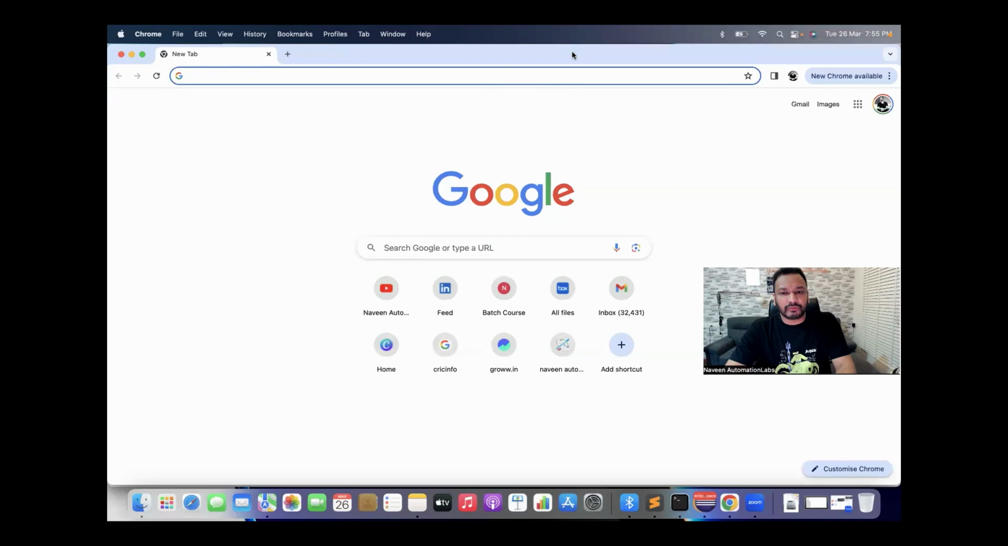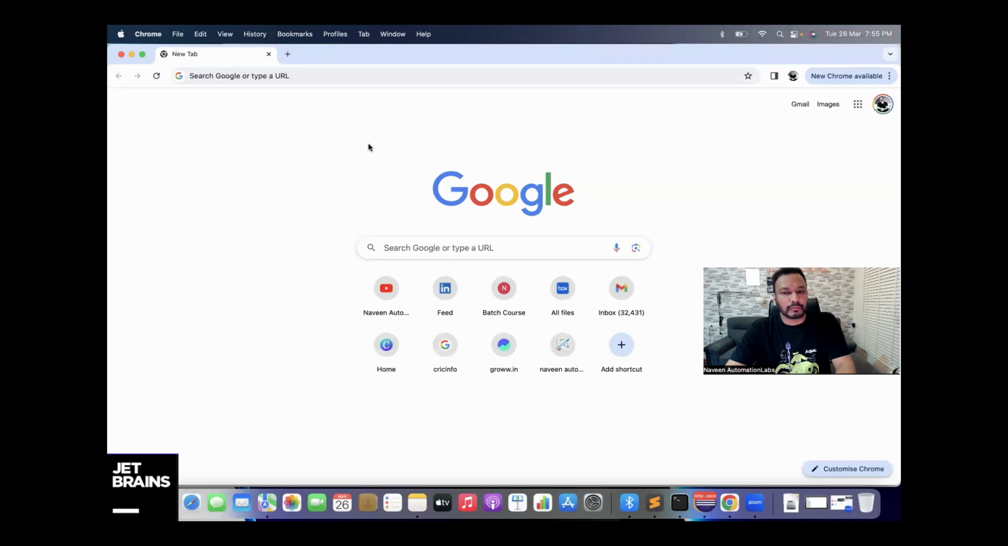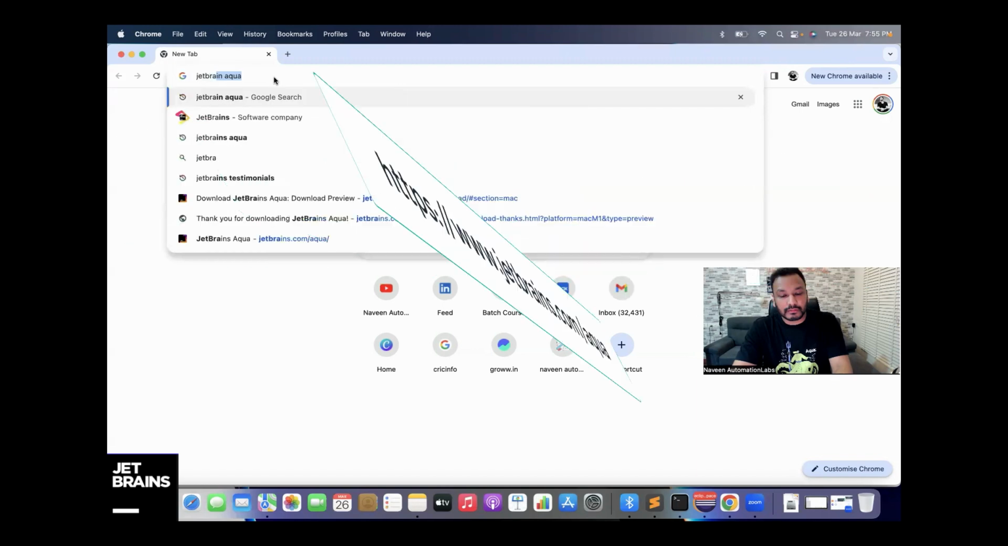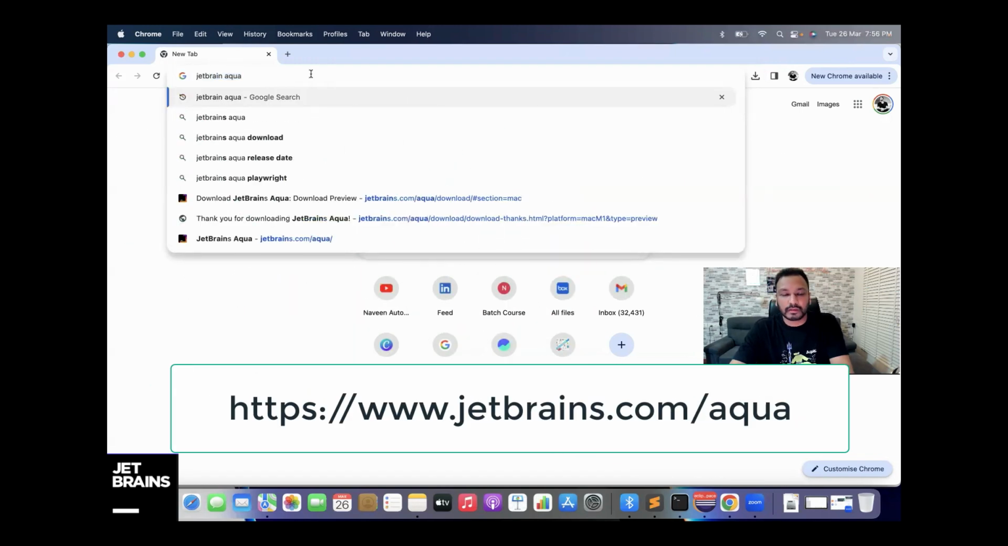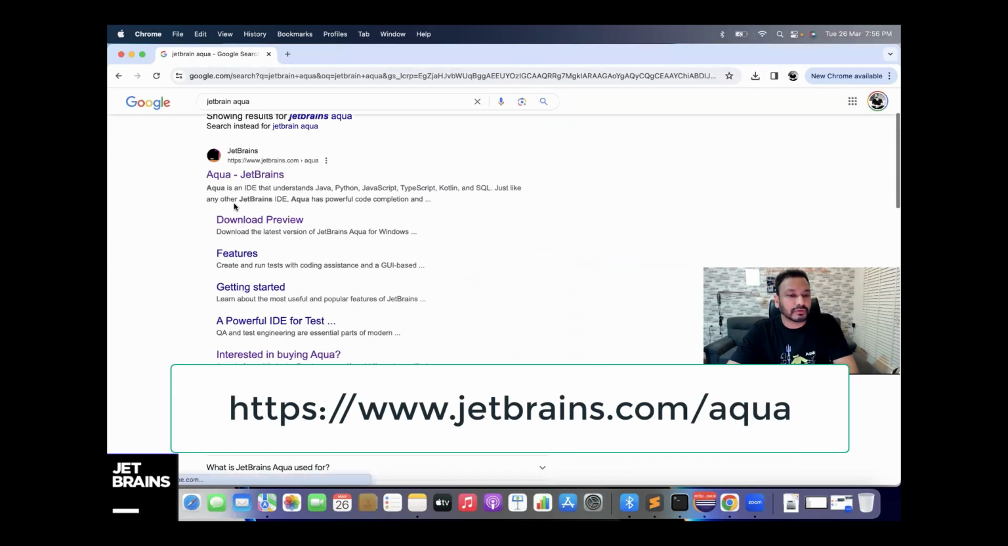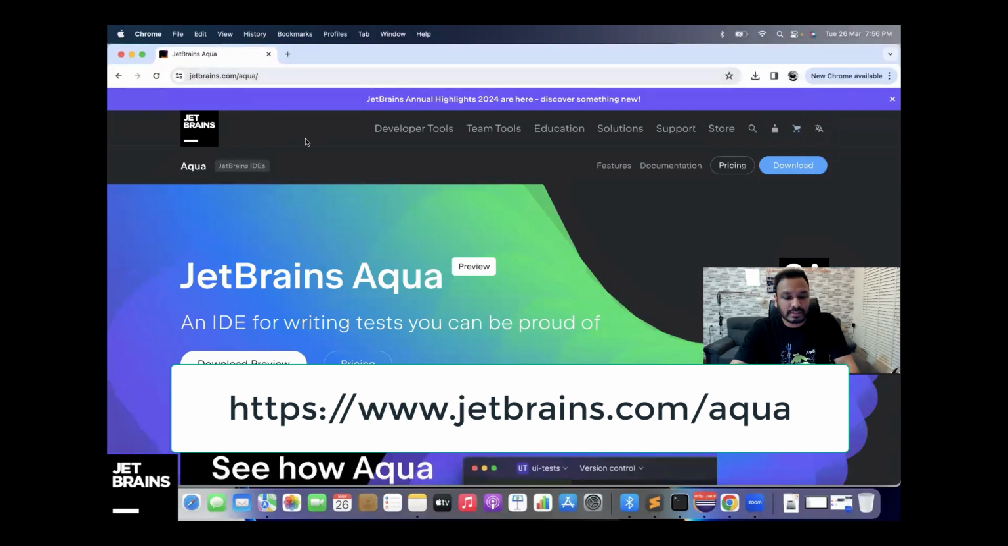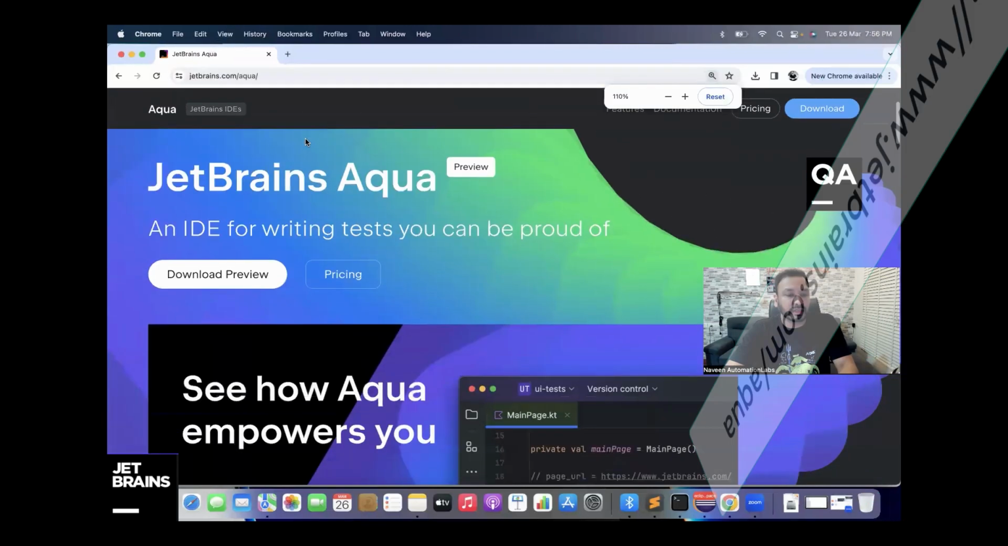So here what we have to do, first of all, is go to the browser and then simply search for JetBrains Aqua. Okay, just simply search for JetBrains Aqua. The first website you can see is Aqua JetBrains, jetbrains.com/aqua, that you can simply see here.